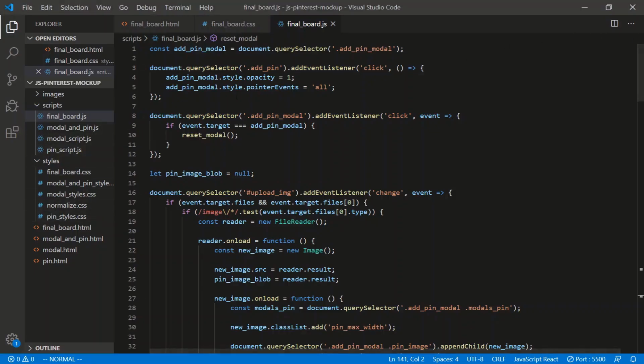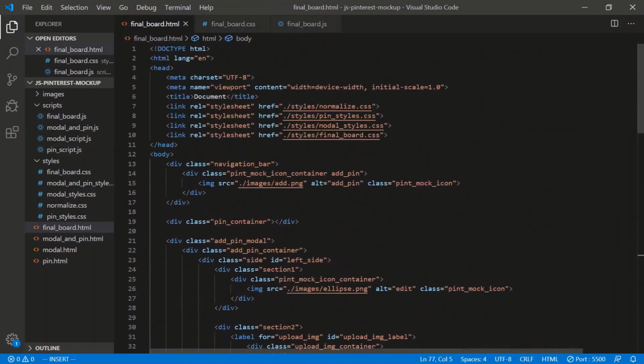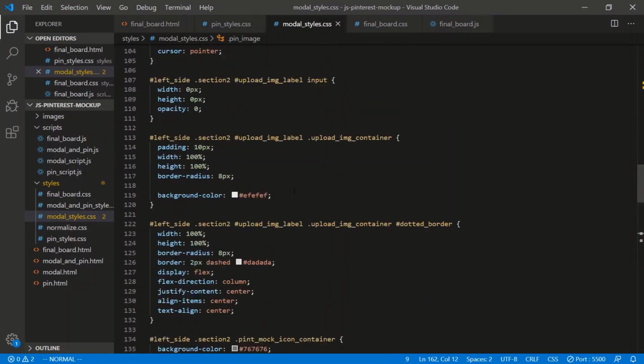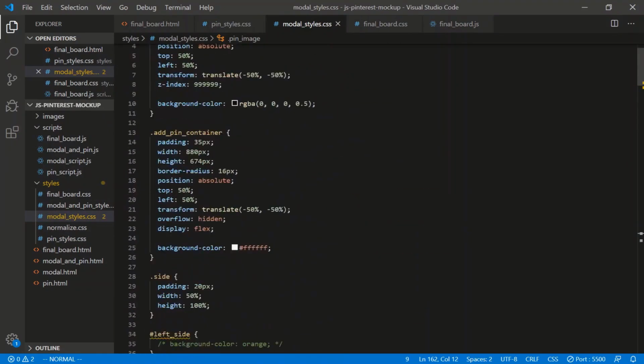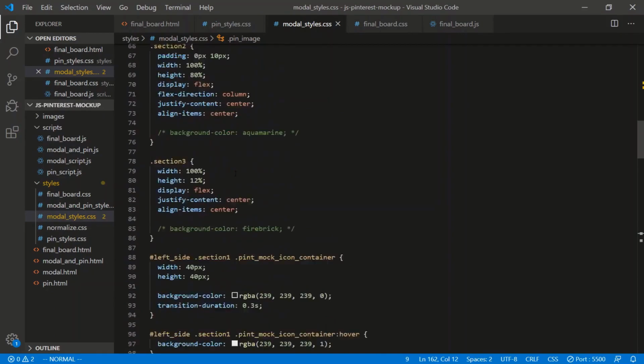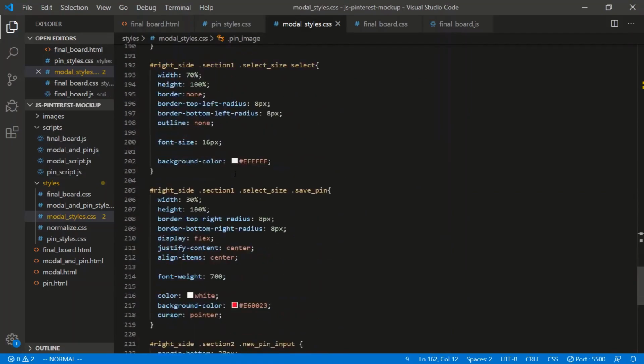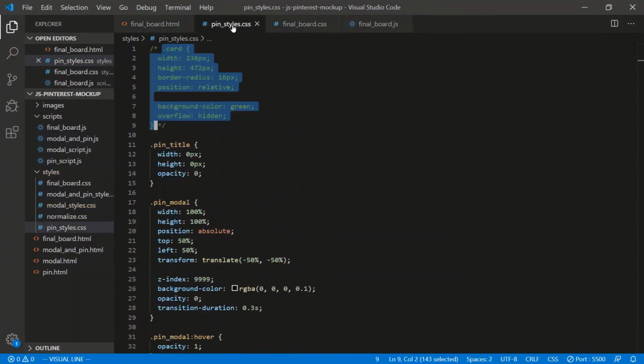And that's because of this. So we have these three files: normalize, pin styles. In the pin styles, we have a card property defined. We also have one for the actual Pinterest modal. That one should override this one, so we have to comment this one out. So take that one out. Let's just see if we have one in the modal styles. We don't want any overlap with dot card. Any dot cards? No, looks good. All right, we'll see if it works now.